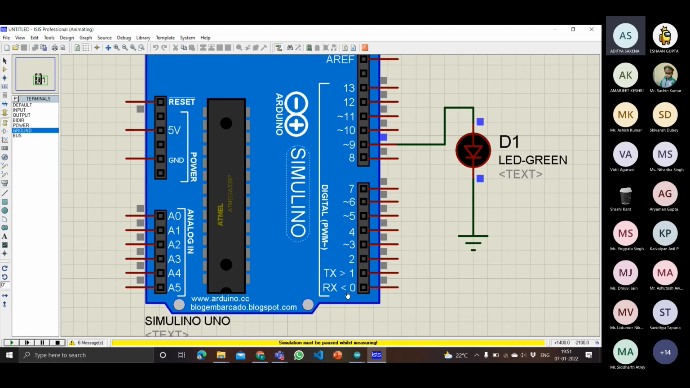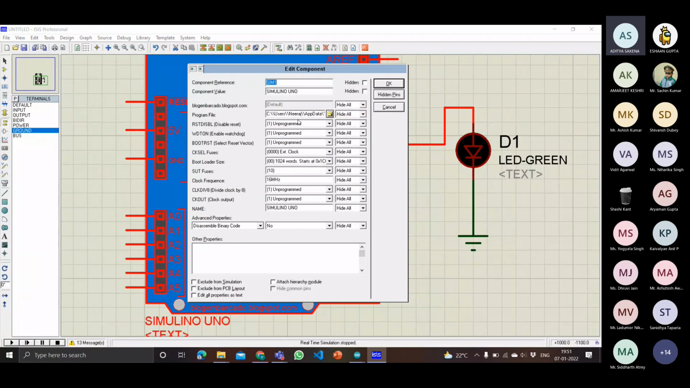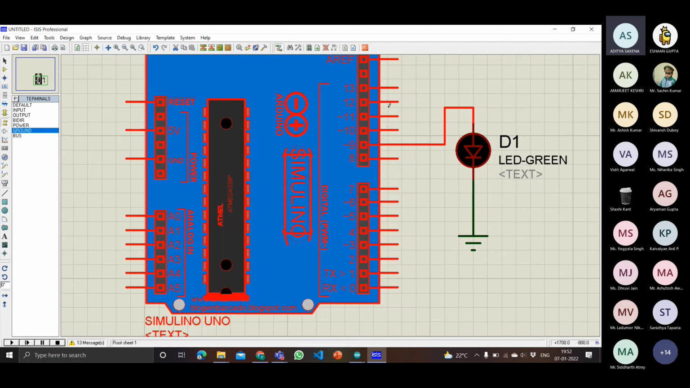Simulation must be paused while measuring. Before you interact with the devices, you need to stop the simulation first. Click on the stop button, not pause. Remember that first stop the simulation, then do anything else. It won't work otherwise. Now just paste it here in the program files. Is it fine? Any other doubts? Anyone? No.